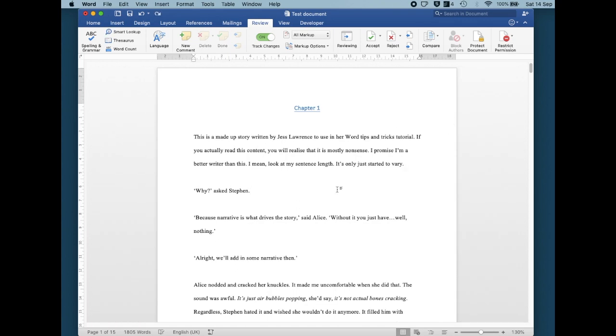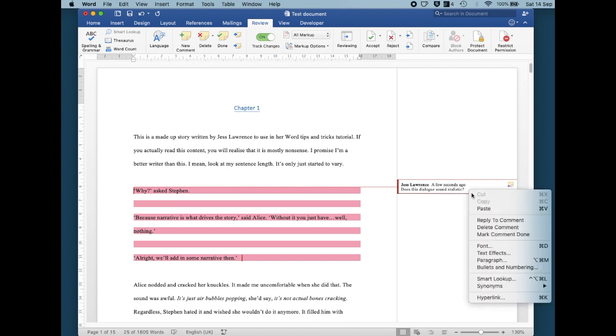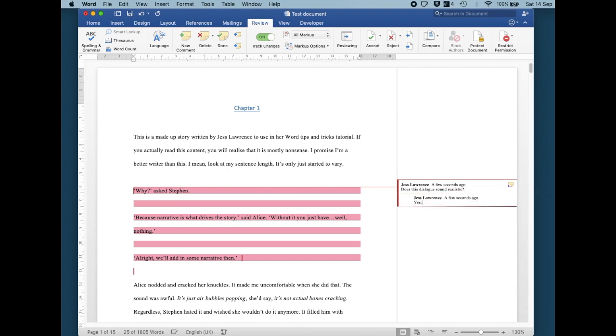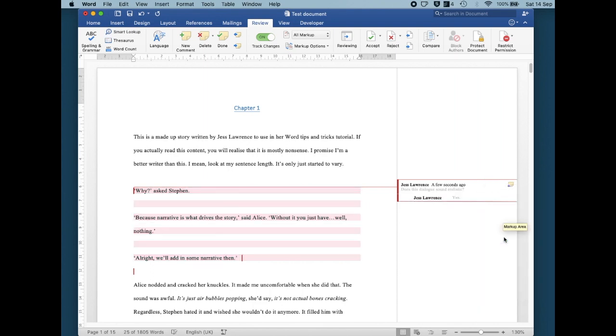Now for the comments feature. This is particularly useful if you want to leave a little note to yourself as you're going through the document, or you can use it to ask questions to your beta readers. So for instance, I might put a comment here by clicking on the comment tab, and I might ask, does this dialogue sound realistic? So then I can send this document off to my beta reader, and they can reply to the comment with what they think. When you receive the document back, you can then mark the comment as done, or you can just delete it, depending on whether you want to keep a track.